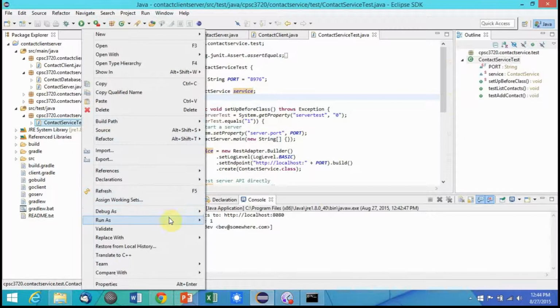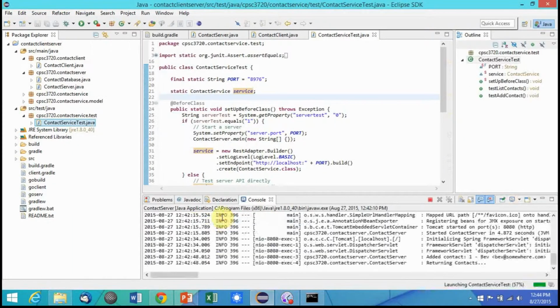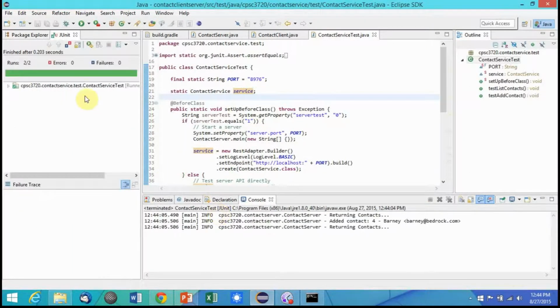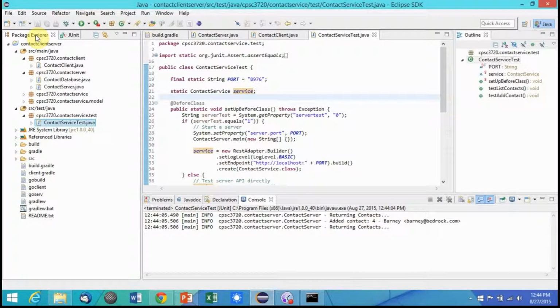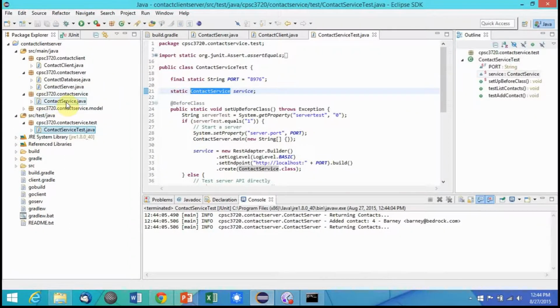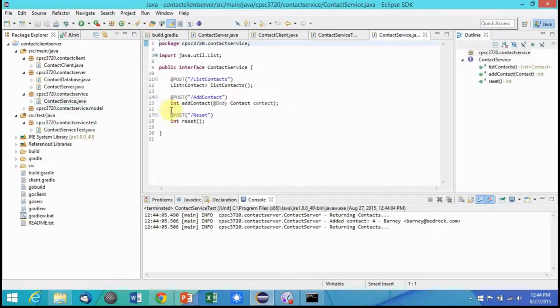And let me just run this unit test once. I'm going to right click, run as JUnit Test, and we get the green bar, and both of the tests that were there passed. Let's look and see a little more closely about what happened there. We have this ContactService interface. This is the one that we built in class together. This is the one that's marked up with the Retrofit annotations there.